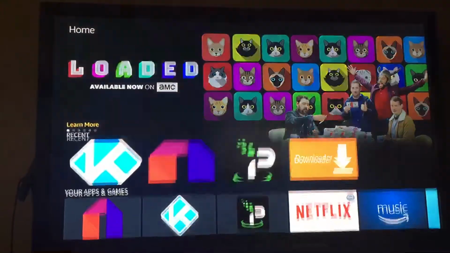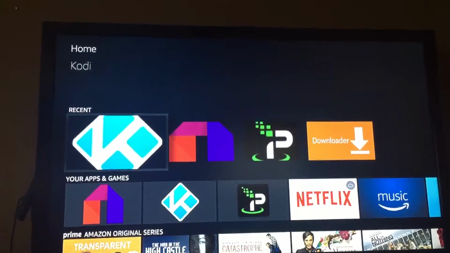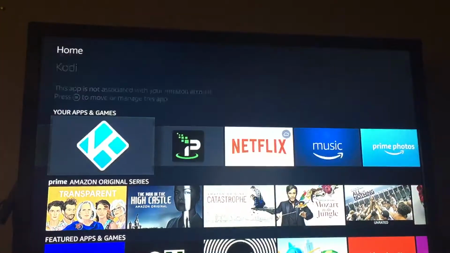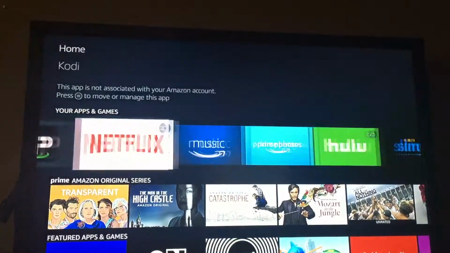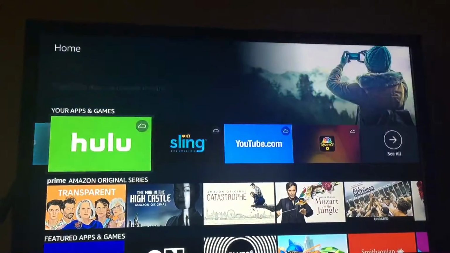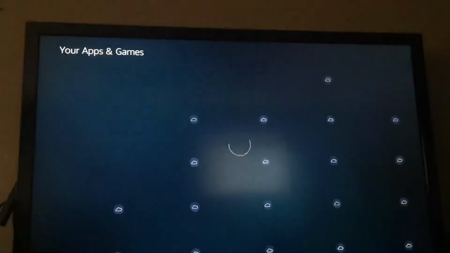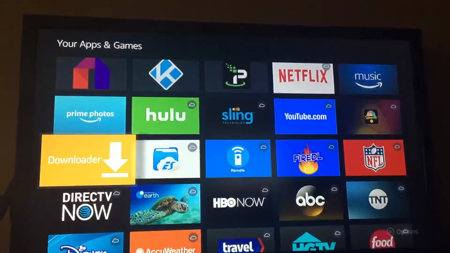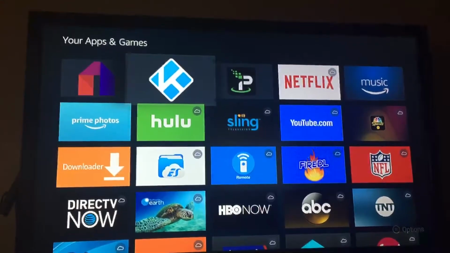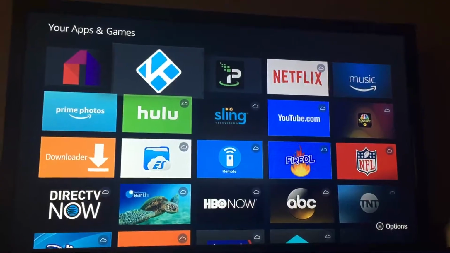You got Kodi, you got Mobdro. When you turn this on and you're on your home screen, Mobdro and Kodi are under your apps. If for some reason your apps aren't here and you can't find them, go over to See All, and then all your apps are here, whichever ones you got. But Mobdro and Kodi are in here, and whenever you do launch it, from now on it'll be in your recent, so you won't have to look for it no more.